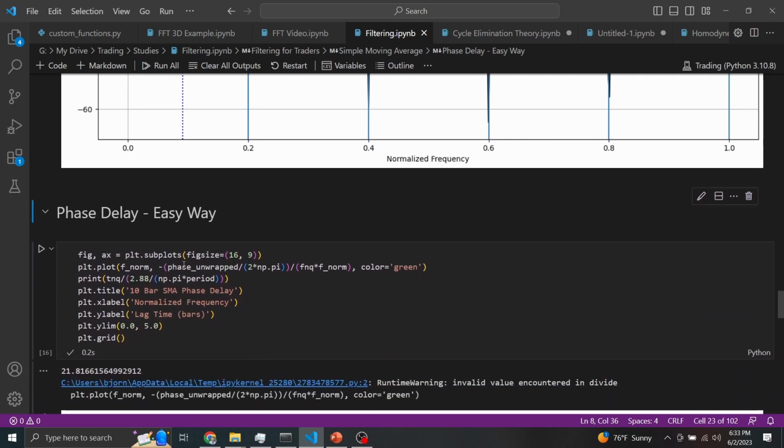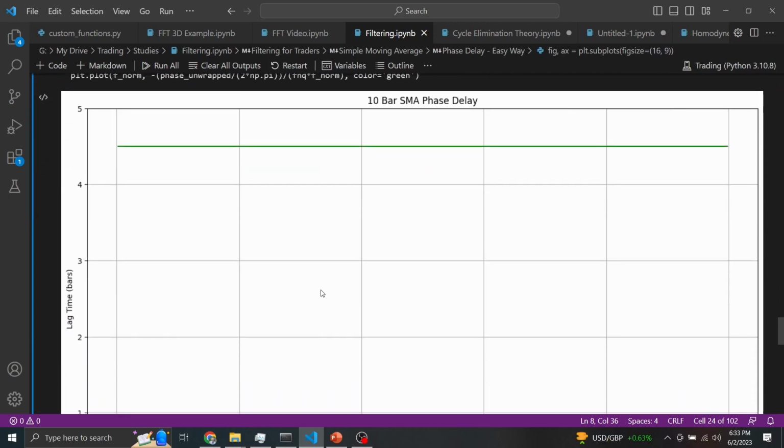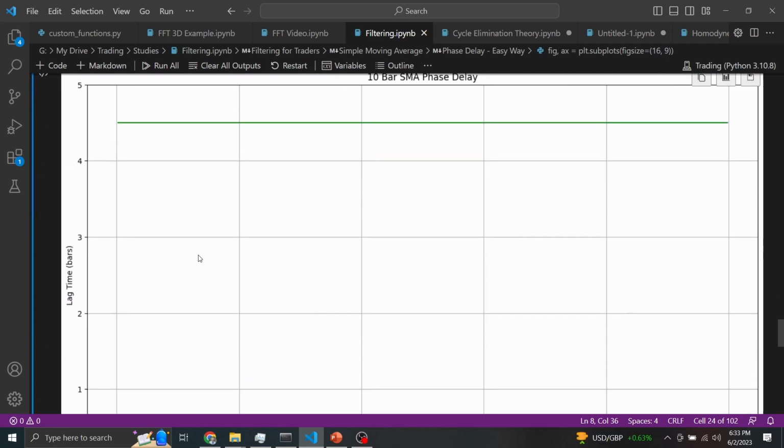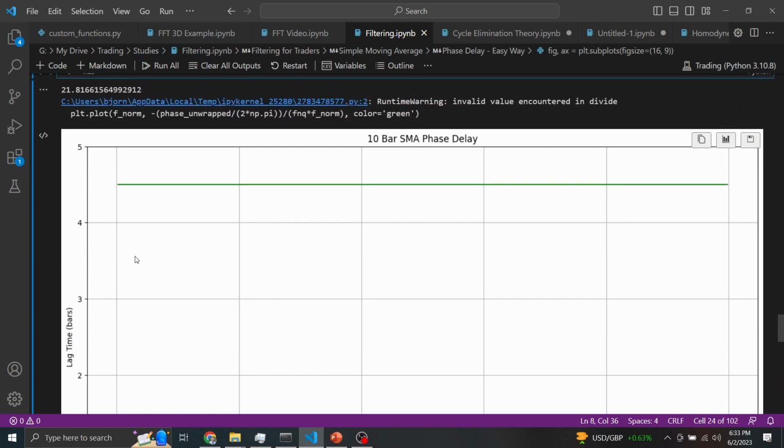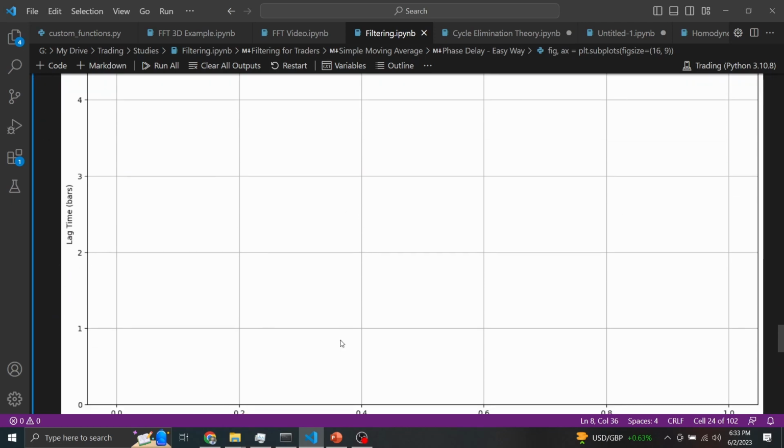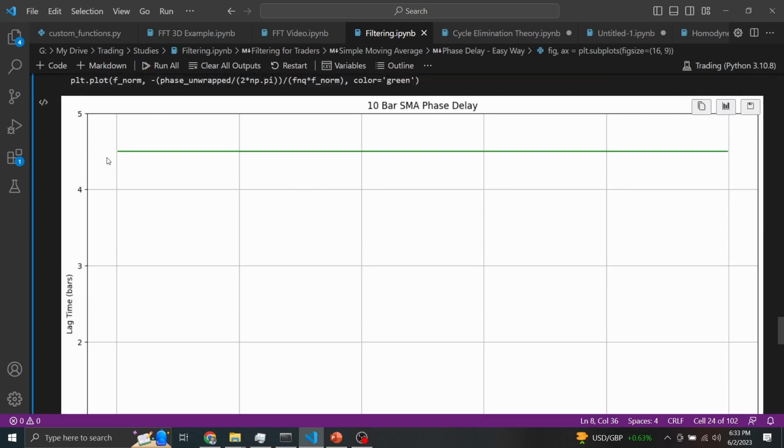So phase delay is the negative of our phase divided by the frequency. And I'm not going to go too hard into why I've got to put 2 times pi underneath there, but there's our phase response from the video. In this case, what we're looking at is the lag time in bars of the SMA filter at different frequencies. And we know that the SMA always has a constant phase delay across all frequencies. So no matter what frequency we're talking about, we always have a 4.5 bar delay.